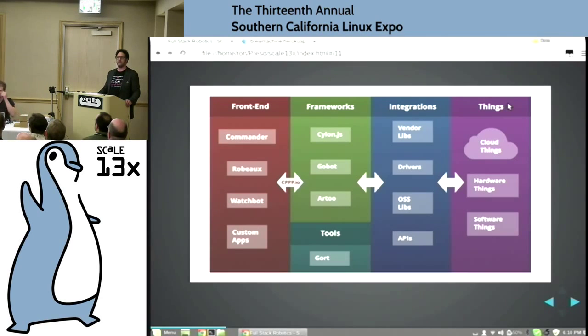For that, we have a few different open source tools of our own. Commander, which is a mobile app, it's like a universal remote control for robots. We're going to see that in a bit. Robo, which is a single-page Angular app. Like a router has a built-in admin page, we think robots need the same thing. WatchBot, which is how your Pebble watch can interact with robots. And then, of course, the custom app, which is the reason why you're building some kind of robotic solution in the first place. Then we've got our frameworks.